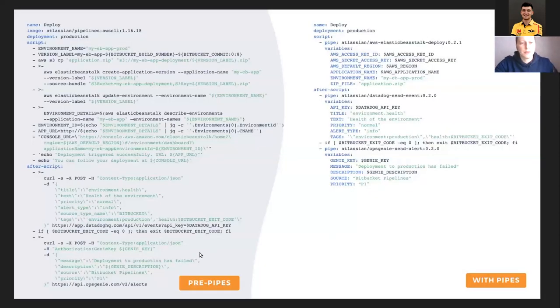Yeah, here you could see how it was before Bitbucket pipes, and how it looks now with pipes. Your workflow is much more logical, much more simple, and you just provide a pipe name, and you provide the needed variables for that pipe, and that's all.